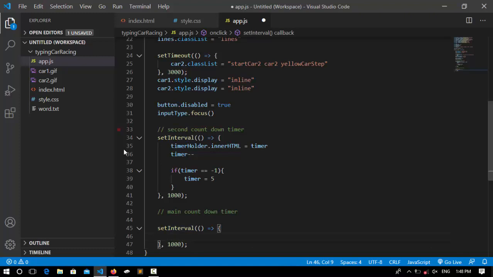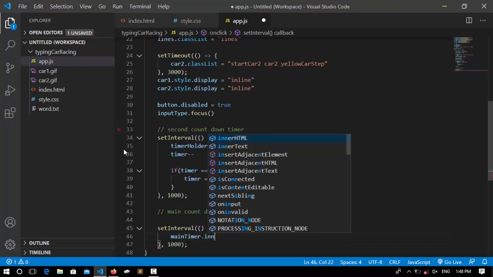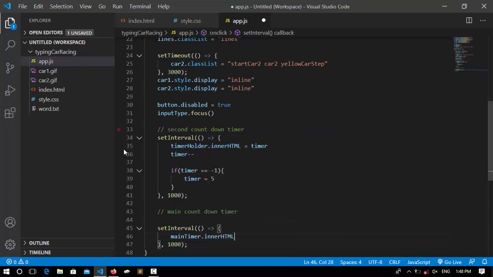Inside this we are going to write something. The first one is to put the main timer value in the innerHTML of the main timer. So I say innerHTML of main timer, put the main counter. You remember the main counter variable, which contained the value of 60. Then we are going to decrease the main counter to count down. So I say main counter minus minus.